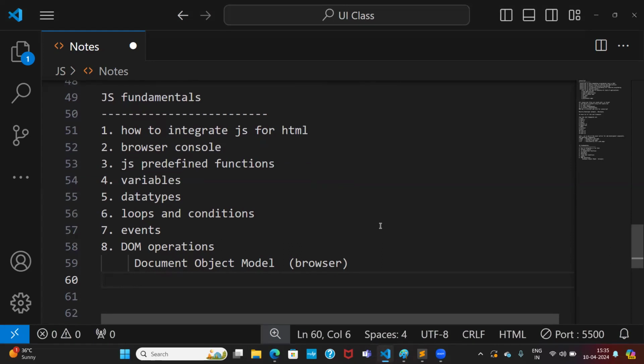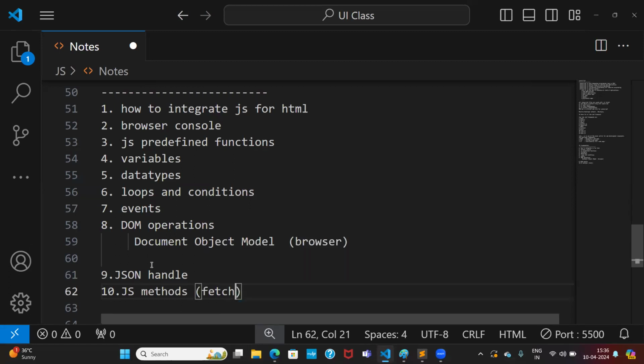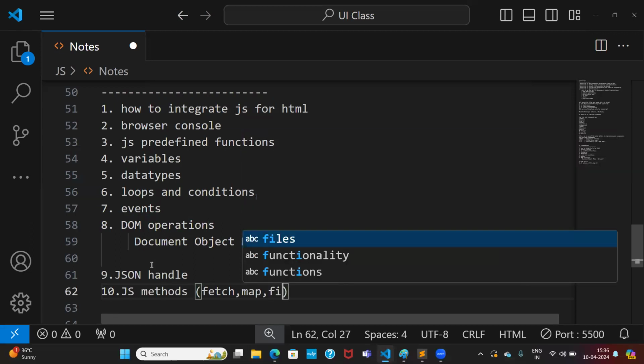That is one thing. I cannot give the real explanation for this, so whatever you may imagine, that is your wish. So these are the different kinds of operations, and one is JSON handling. There are different kinds of JS methods, very important JS methods, like the fetch method, map method, and filters.